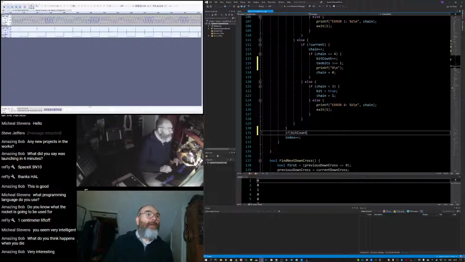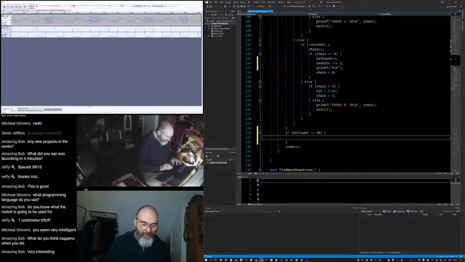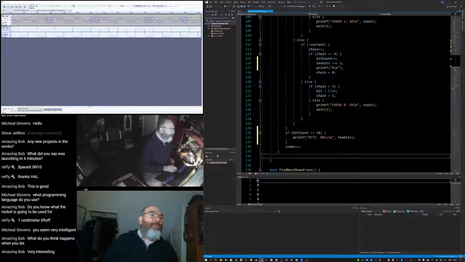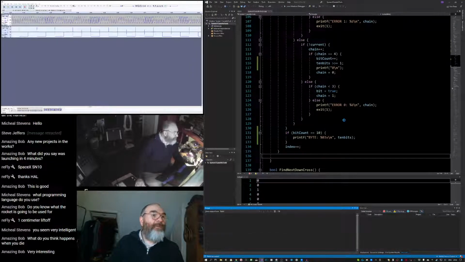If bit count is equal 10, then this means that I have 10 bits, and so what I'll do now is print the bits, for which I can do a printf percent o, 3x, \n, and this would be 10 bits. So what this should do is construct from the individual bits that were generated bytes, and hopefully we'll see the result.